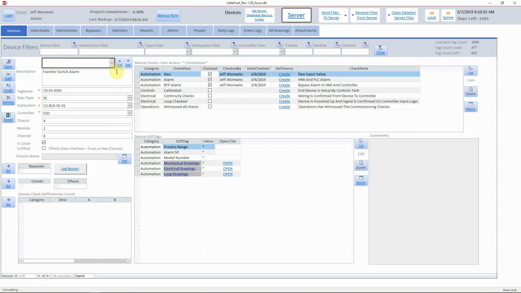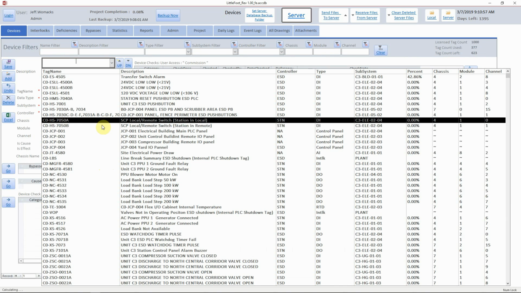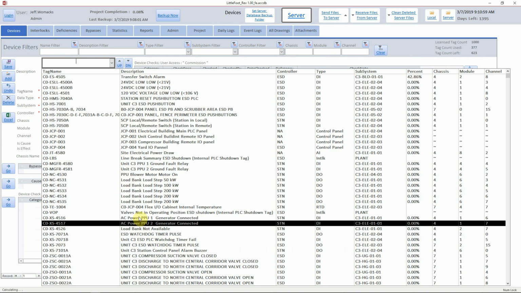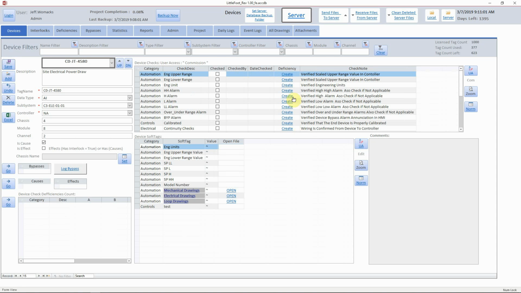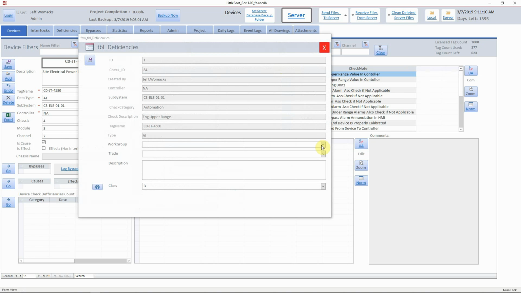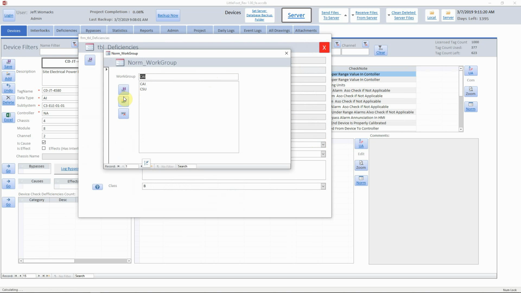So what I'm going to do is, if we're going along commissioning and we come up to a device that we want a deficiency on, say we have an issue with the upper range value here, so I want to create a deficiency about that. And I'll just put a CSU. You can put whatever work group you want here. See this little button right here? If you want to add another work group, you can just press add and create whatever work group up here.